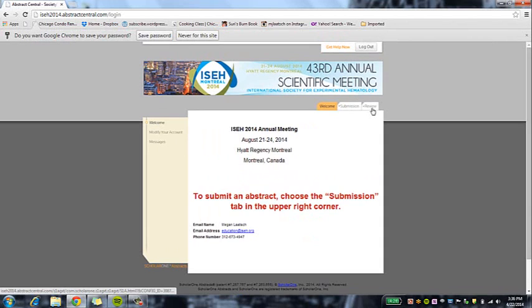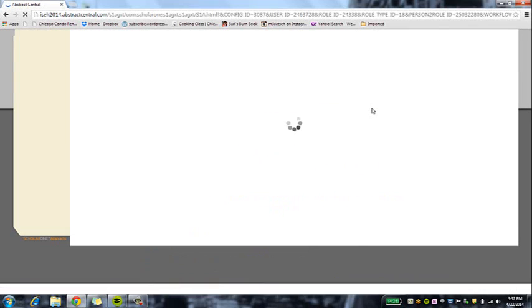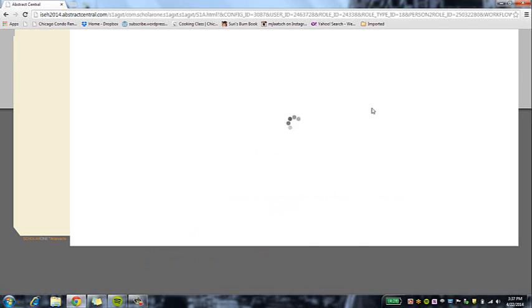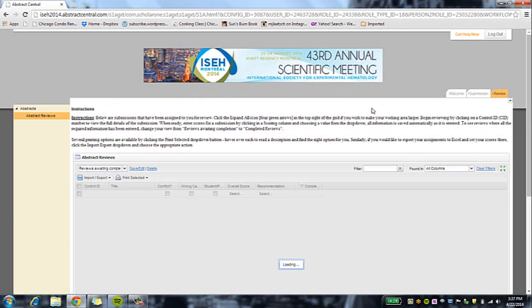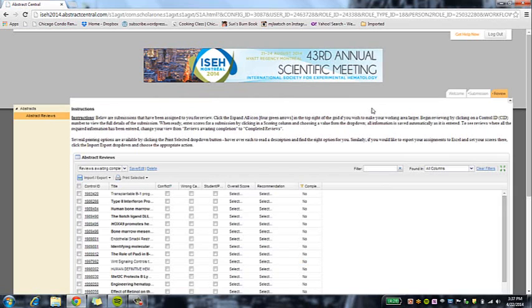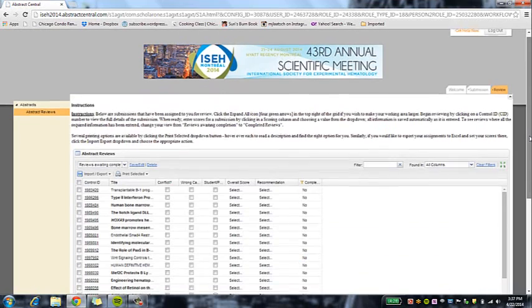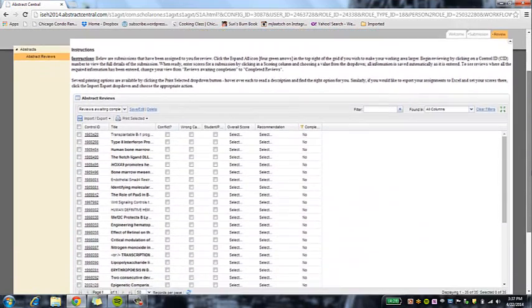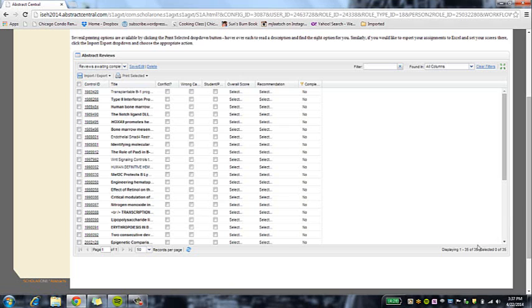Please go to the top tab on the far right-hand side and click Review. It'll take just a moment for all of the abstracts to populate into your review portal. Once the page is done loading, you will see a list of all of the abstracts that have been assigned to you for review. The total number of abstracts that have been assigned to you are located here at the bottom. All reviewers have been assigned between 30 and 35 submissions.